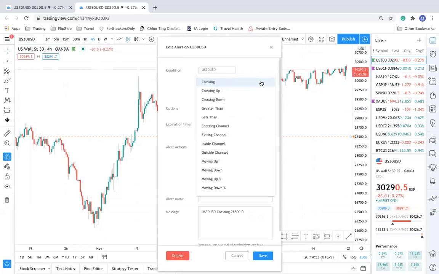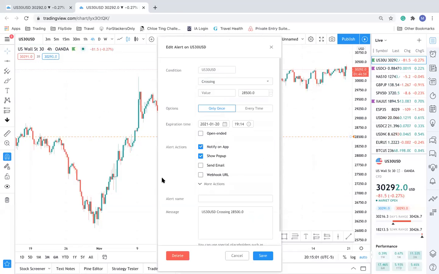We can do greater than, less than, entering channel, exiting channel, moving up a certain percent, moving down a certain percent, whatever. You can give it an expiration. You can tell it to do that every time. Notify on app, show pop-up, send email, all those things. You can edit the name of the message as well.